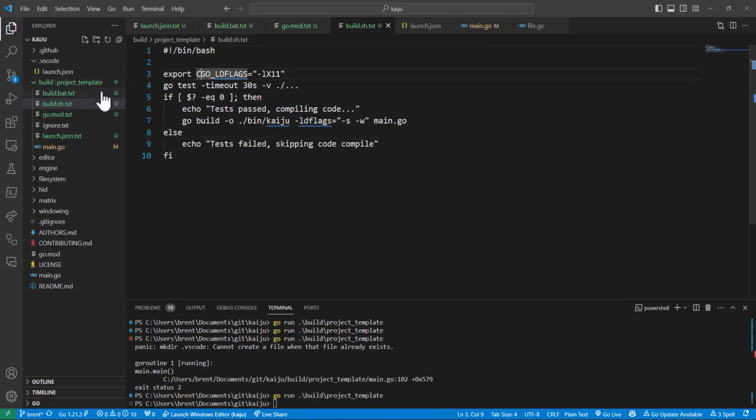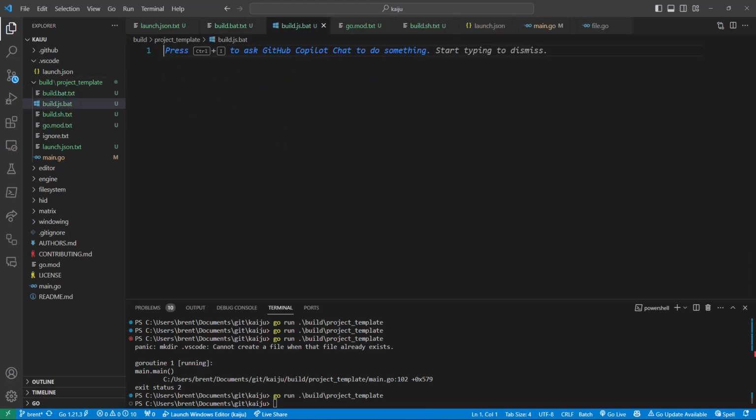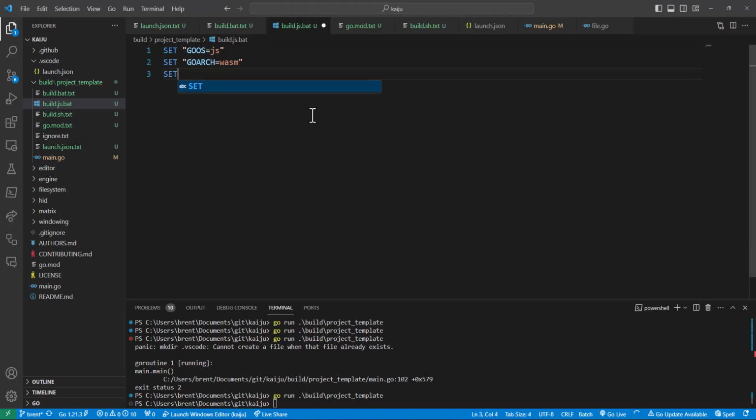So I'm just going to stub in our JavaScript build, so build.js.bat for us, for what we're going to do here on Windows for building on Windows. So set GOOS equals js, set GOARCH to wasm, set CGO_ENABLED equals 0, go build -o ./bin/kaiju.wasm -ldflags equals -s -w main.go.